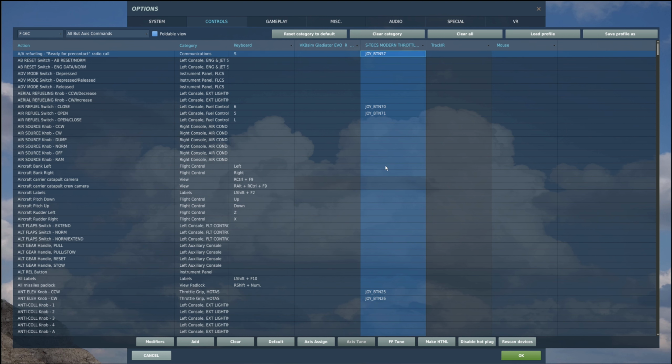The A/A Refueling Ready for pre-contact radio call. Useful universal button. I always have this bound to something that I can easily reach, because nothing frustrates players more than having to use the slash key and having to constantly spam the button. This makes it much easier, so you have a one button press instead of having to use the keyboard and hunt and peck for it.